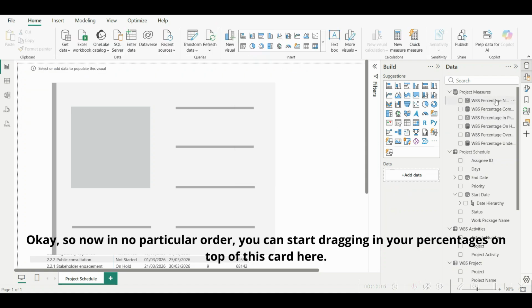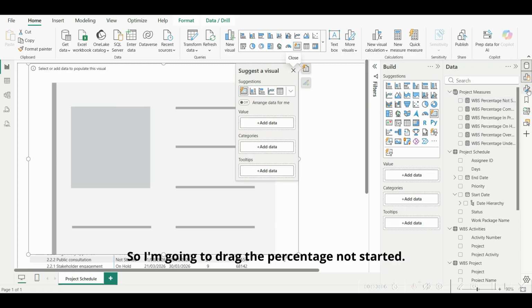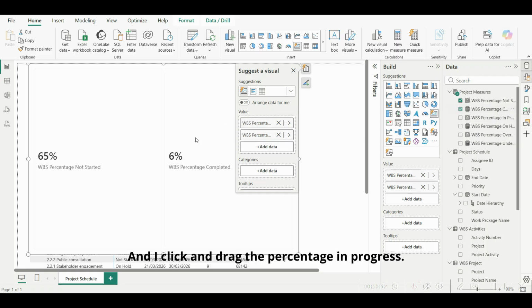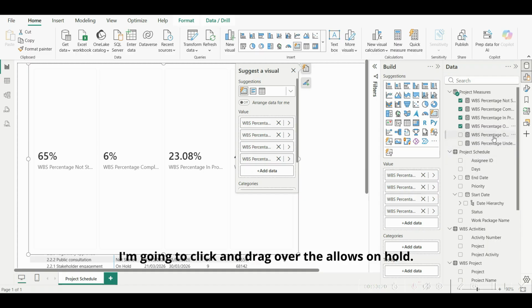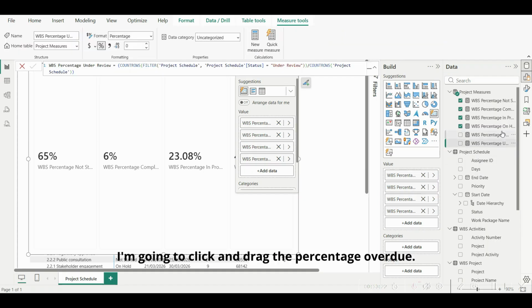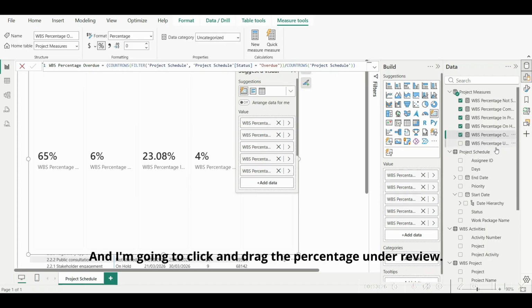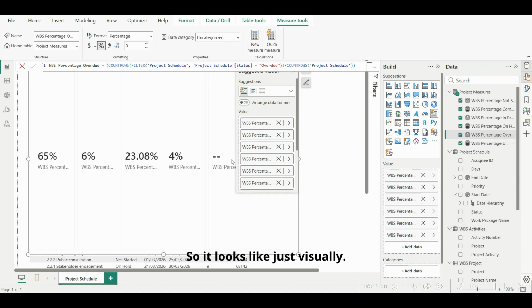Okay, so now in no particular order, you can start dragging in your percentages on top of this card here. So I'm going to drag the percentage not started. I'm going to click and drag the percentage completed. I'm going to click and drag the percentage in progress. I'm going to click and drag the percentage overdue. I'm going to click and drag, well, I was on hold, okay? And I'm going to click and drag the percentage under review.